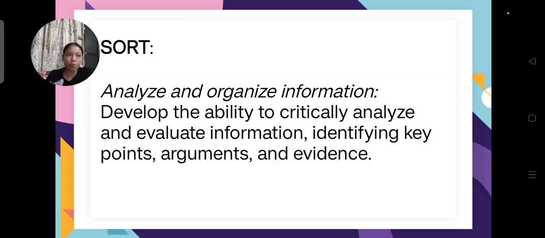After searching, you may find dozens of articles, websites, references, news, but not all of them are equally valuable. So the skill of sorting helps us filter out the irrelevant or unreliable sources and focus on those that directly support your statement, your stance, or directly support your topic or research questions.